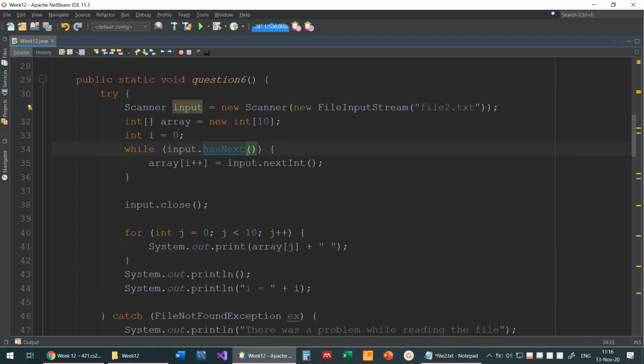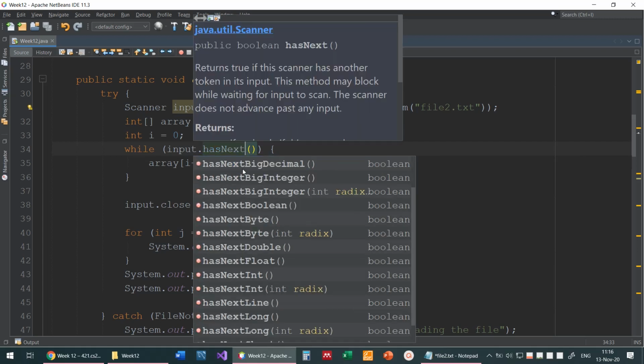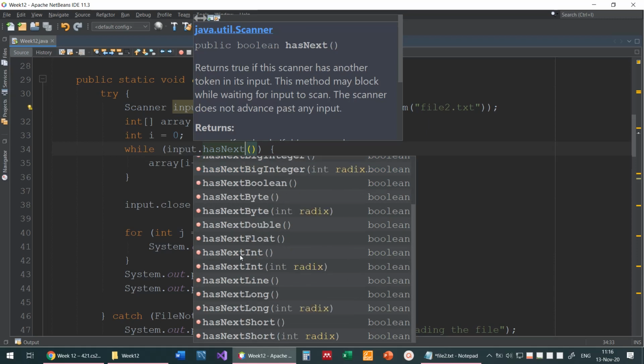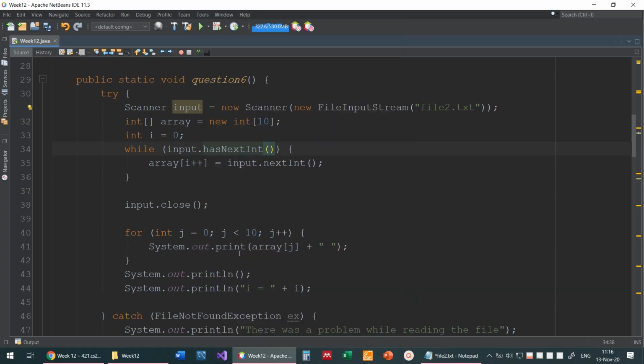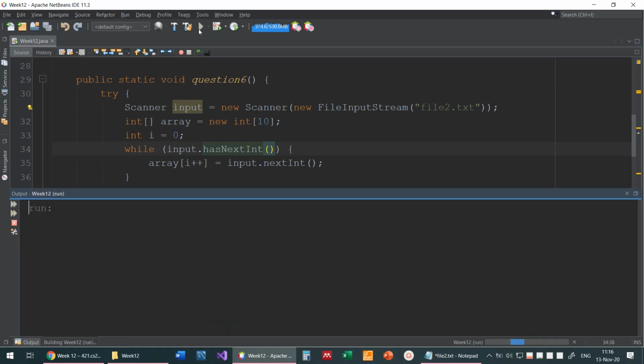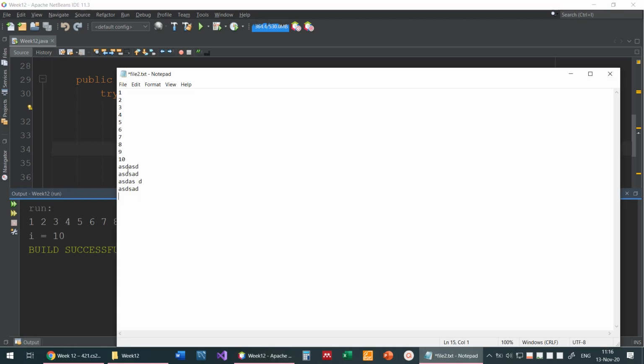But if I just use control space, actually you can see there's hasNext with other types. If I'm looking for a specific data type, I'm just looking for whether there's another int to read. If there's another string, I don't need to look at that. I need just another int. I can just use has next int as well, and in this case it's the same.